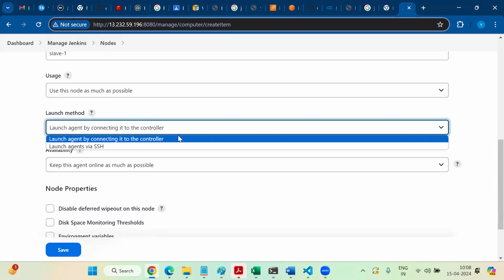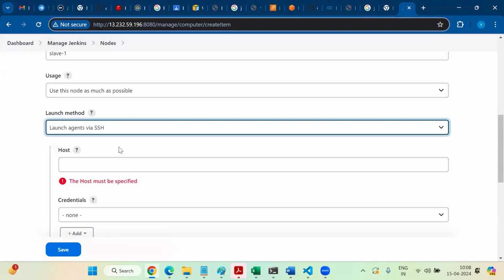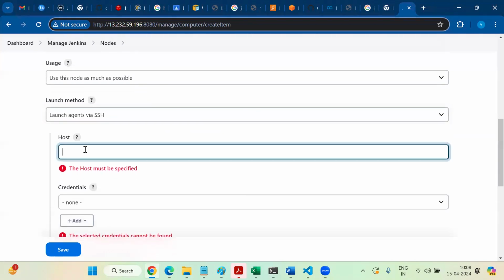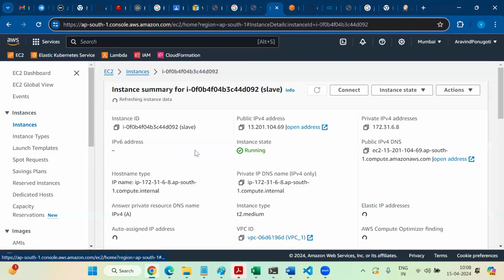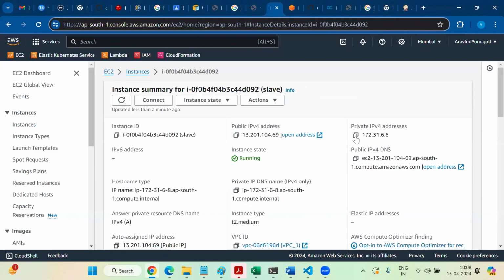Which method do I need to select? Via SSH. Don't confuse, this is master. Again, you are saying to communicate with the node. Next, what do I need to give here? Private IP of the slave. Come here. Private IP. Okay.